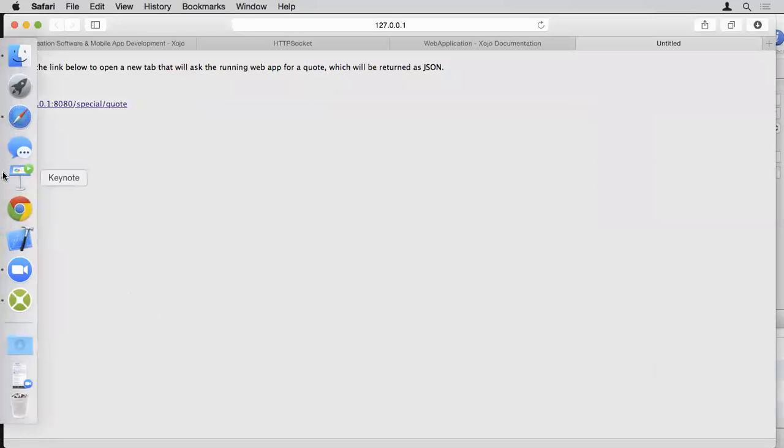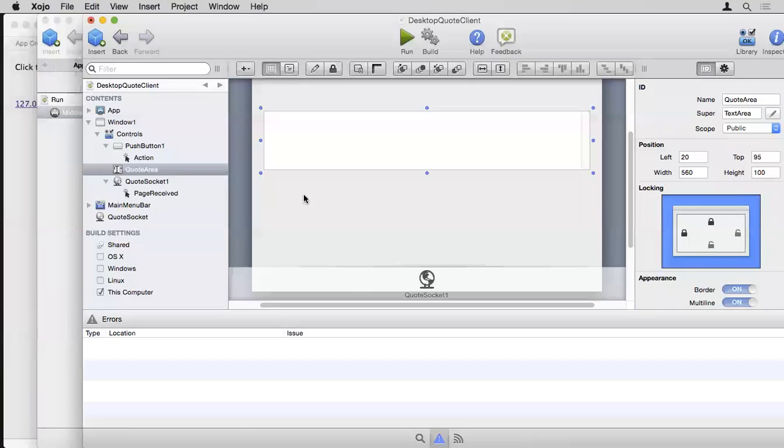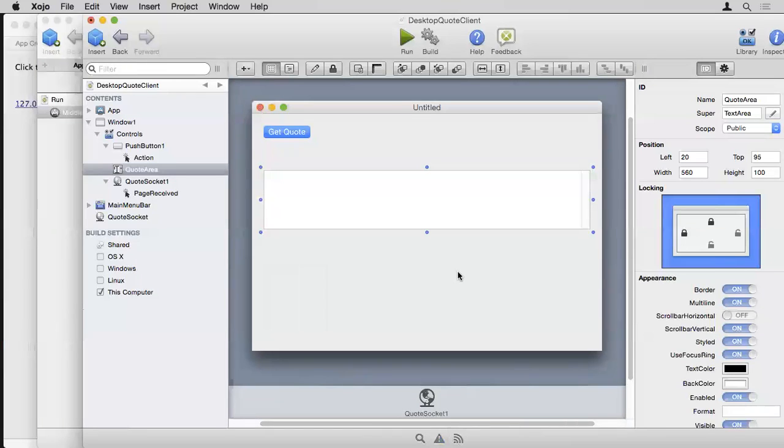I guess we'll just leave that running for now. So that is a desktop client that is communicating through that. And of course, any number of desktop clients could communicate to our running web app. So now we can make an iOS app that will communicate in the same manner.